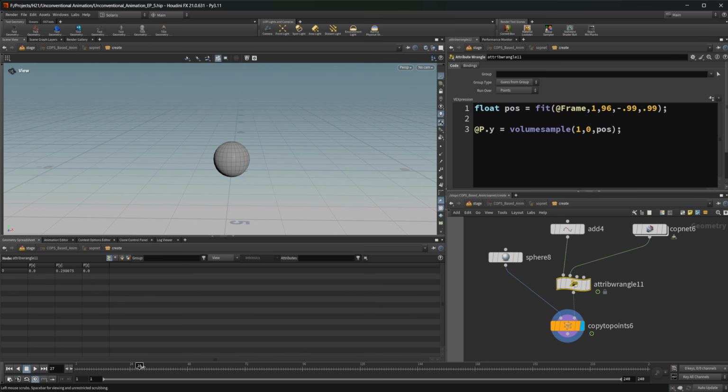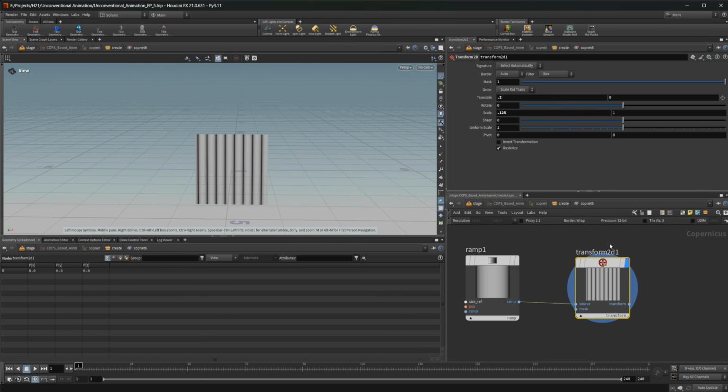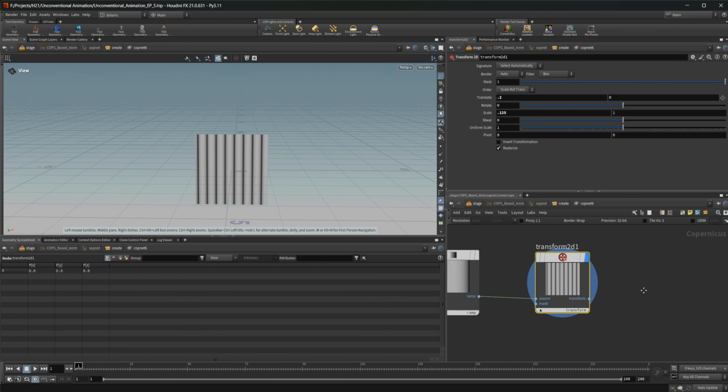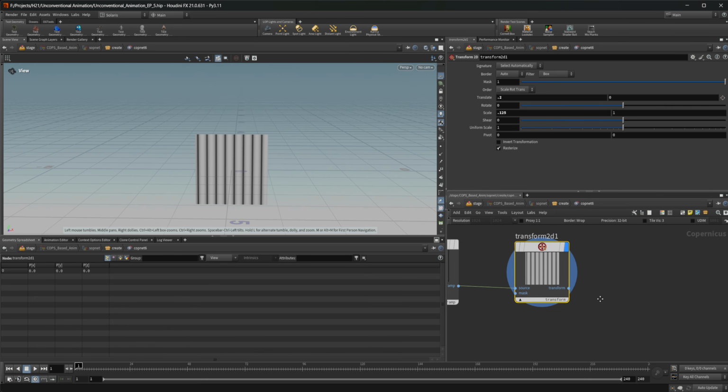And you can see that we kind of get this bouncing animation. I can press play. We get this kind of bouncing, almost like a basketball type of an animation going on there. So let's just dive back into our copnet, and we're going to edit this a little bit because we don't want it to just bounce up and down. We want it to slowly lose height as it moves along as well.